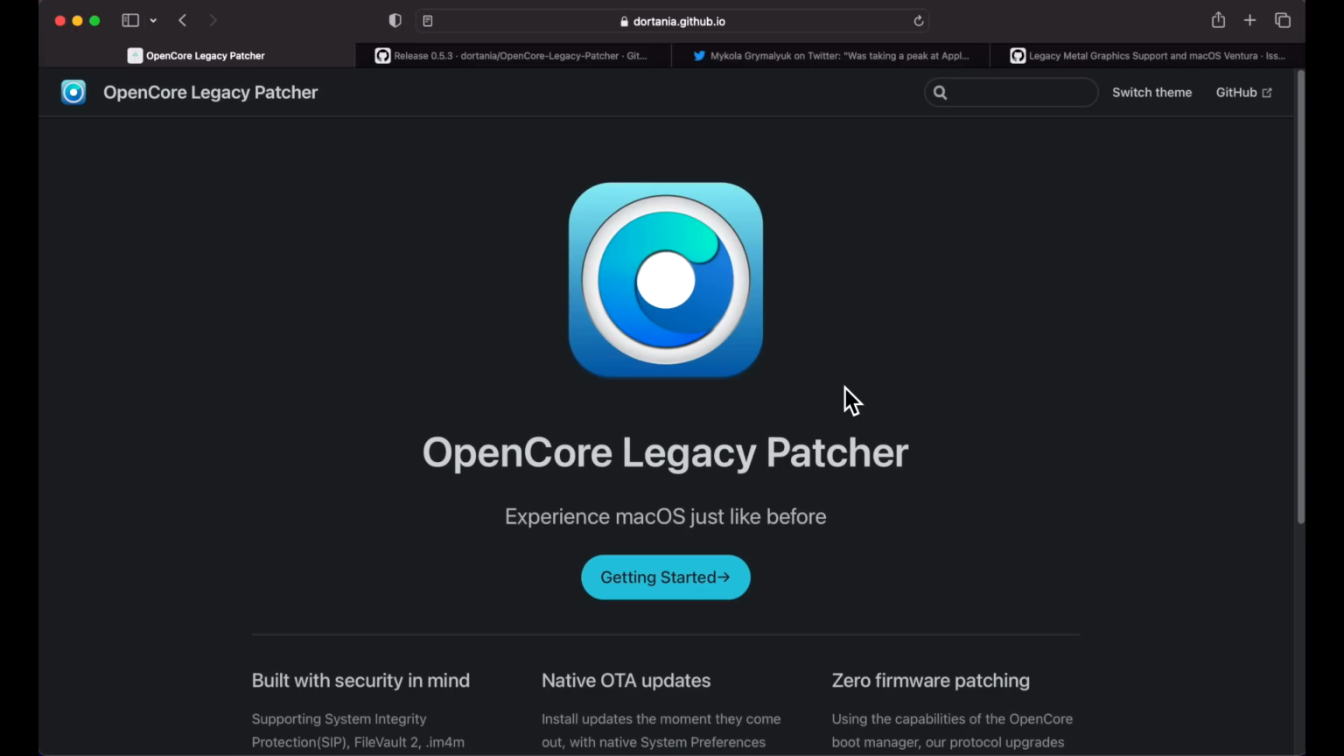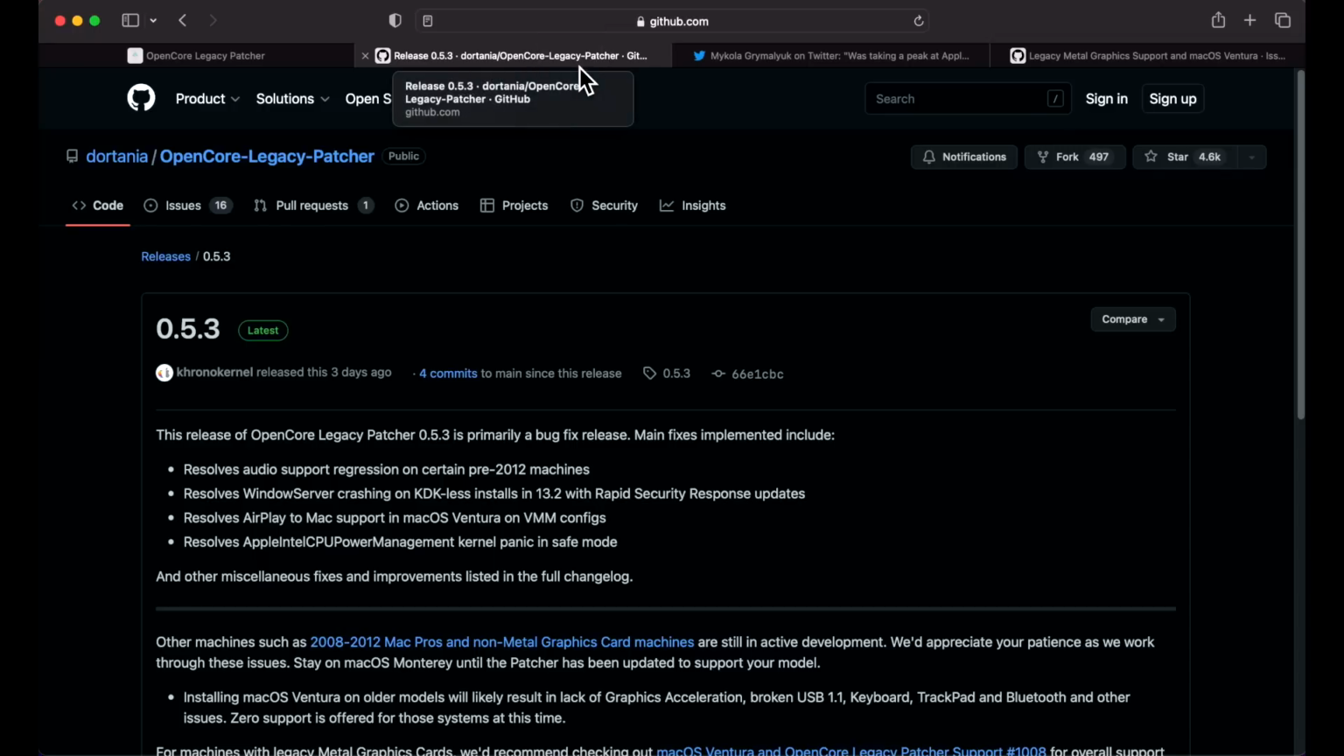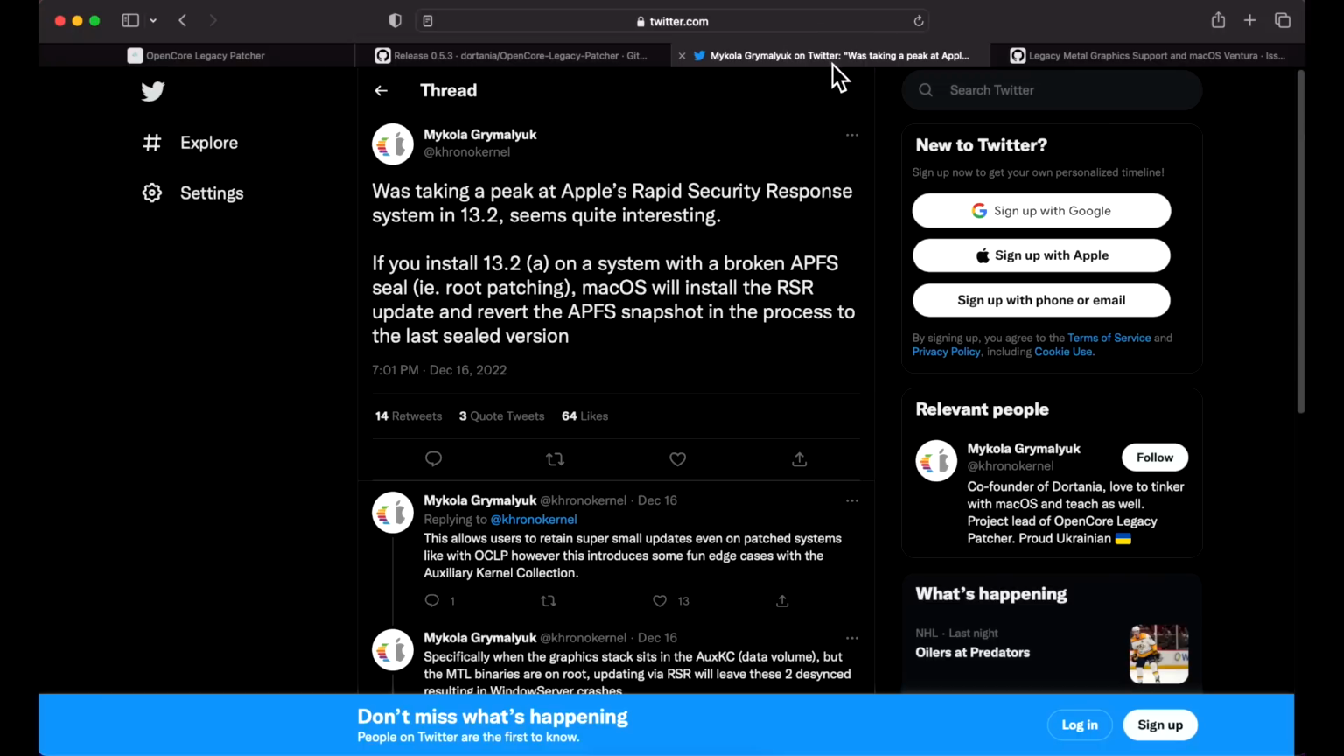Hey everyone, Mr. Macintosh here, and OpenCore Legacy Patcher's got a brand new update available, 0.5.3. In this video, I'm going to go over all the changes and fixes in this release, along with going over a brand new feature in macOS Ventura called Rapid Security Response that we need to talk about before installing the 13.2 update in the future, because there's some issues right now in the beta.